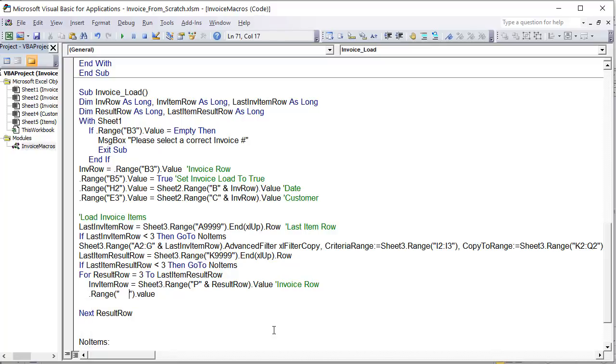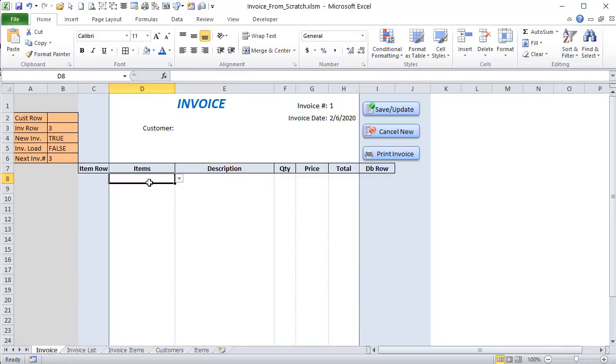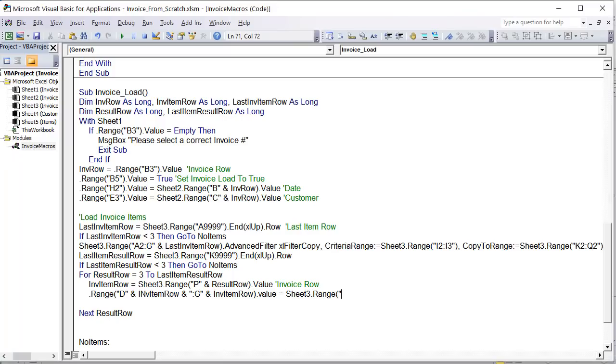So dot range with sheet 1, of course, D and the invoice item row, all the way through, what is it? All the way through G, and of course the invoice item row. That value, what does it equal? Well, it equals whatever's in sheet 3 in the row, equals sheet 3 dot range, and then what are we going to start it out at? We're going to start it out at item L all the way through price. So L through O, that's what I want to copy over to the invoice. I want to copy it through D through G. So we can do that.